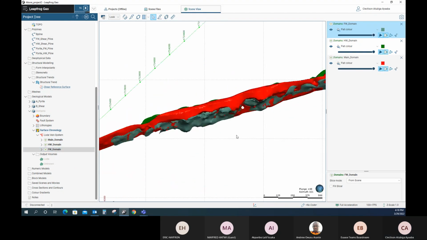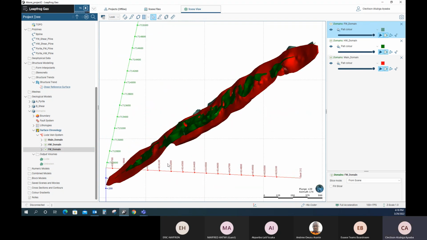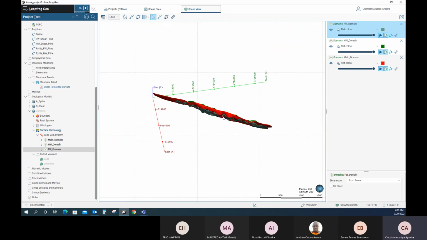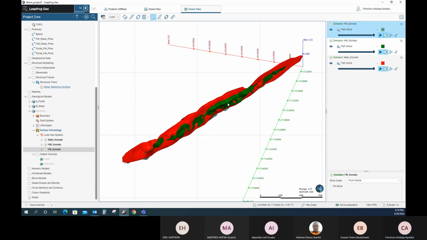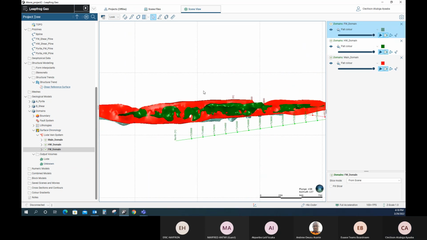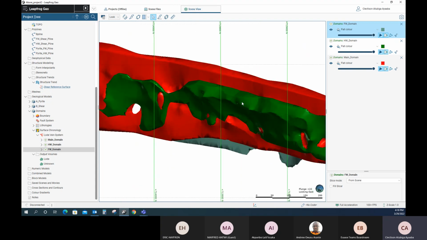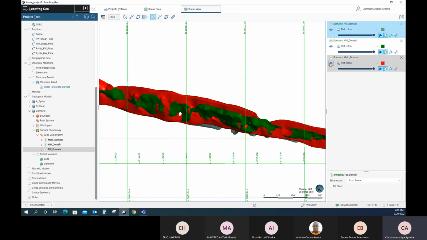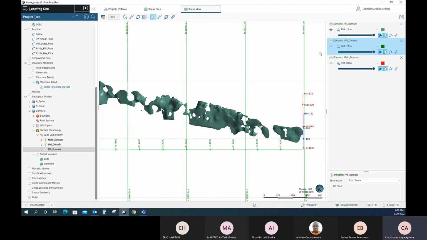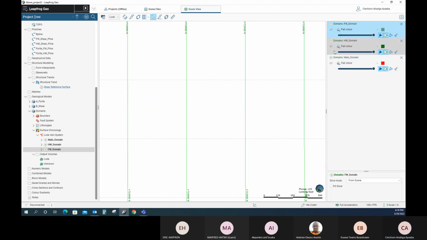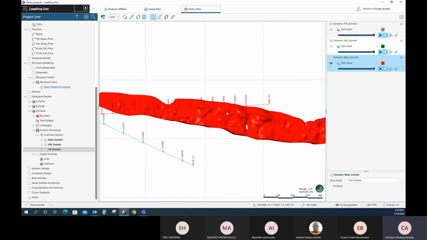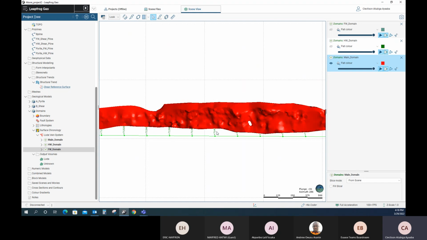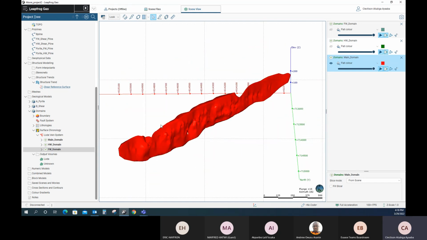These are the domains we've come out with. These days, some people are not comfortable using, for example, the main domain because it hasn't been pinched out. You may not be comfortable using it to estimate. So what they do is go inside the domain and create subdomains based on the grade.